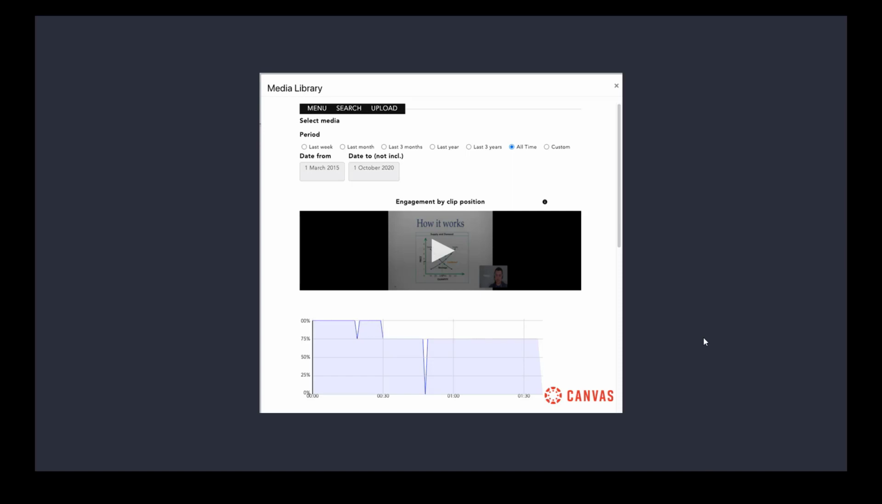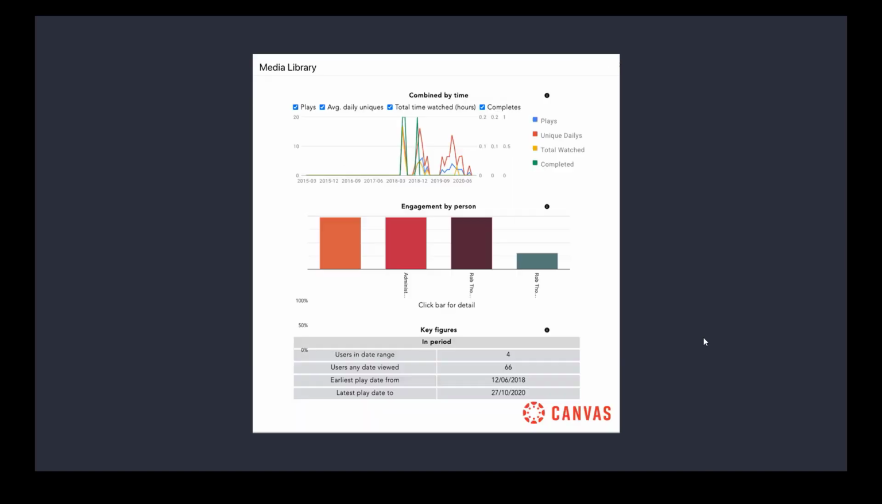This here is showing that we can show engagement on a clip as well. So on each individual video, the teacher can go in and can see how engaged all of the students were with the video across a time period. So we can see here that this particular video has a good level of engagement across the board.